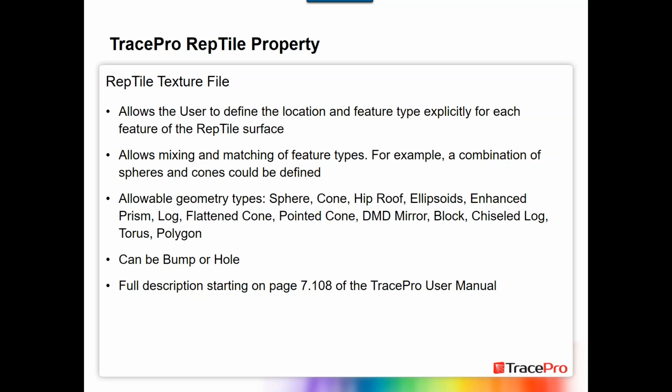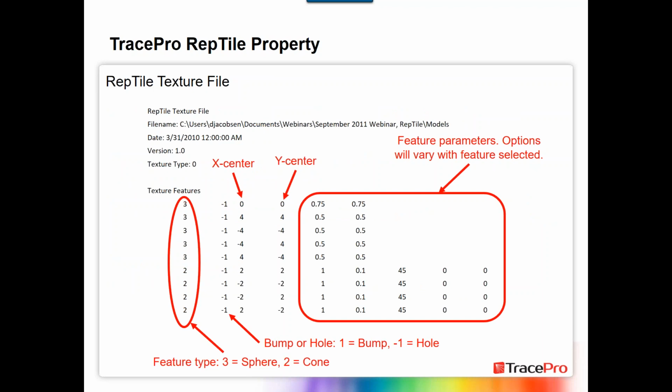Block allows you to actually insert the objects using a texture file in 3 dimensions. So you can have blocks at different heights throughout the surface. And again, these can be bump or hole, so they can be inset to the surface or proud of it. For a full description, please see the TracePro user manual starting in Chapter 7, page 108.